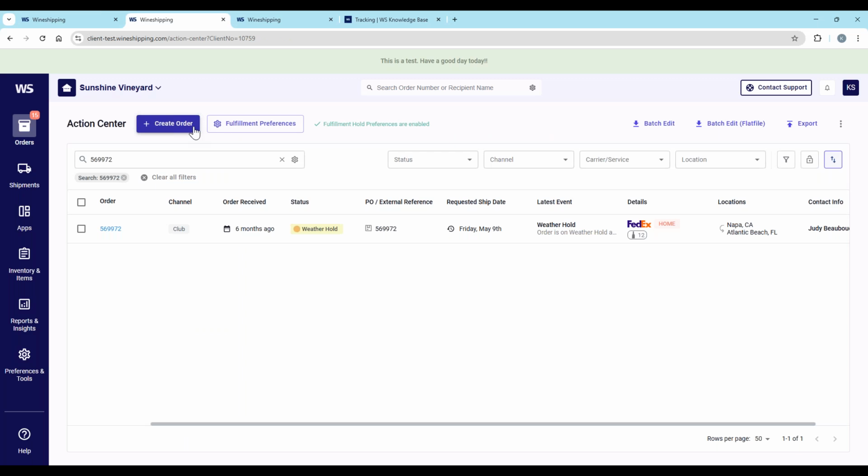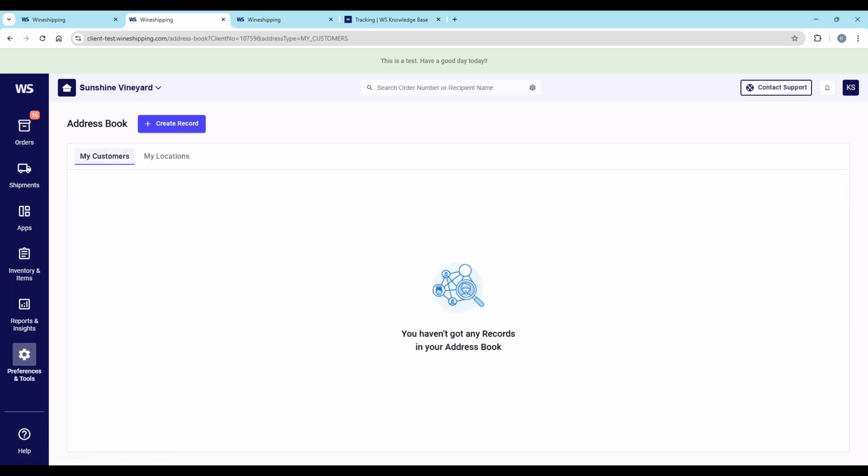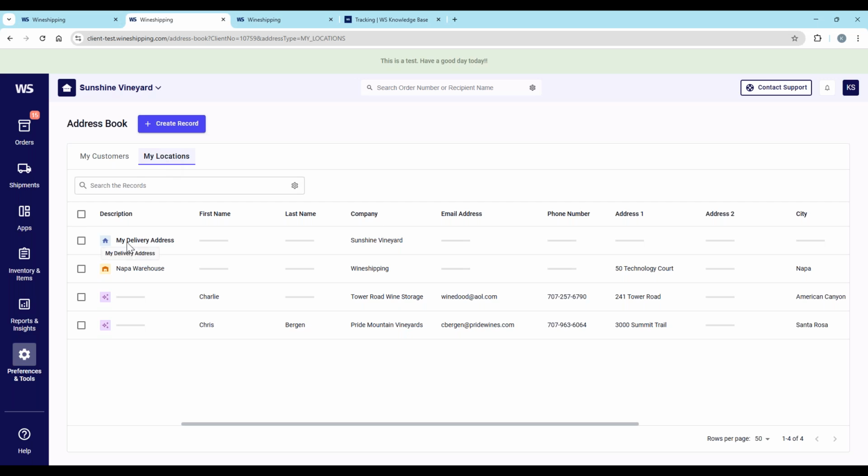Okay, last and certainly not least is about address book. We'll come over here and you can just see under my locations, my delivery address is, you know, I don't have one in the system because this is my made up winery. But if it was a real winery, my address would be populated right over here. And that's what we have in our system.